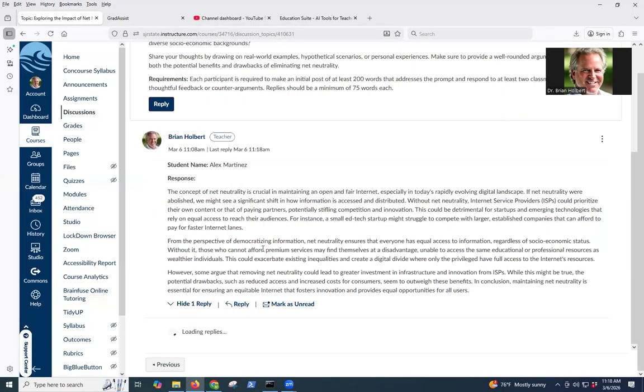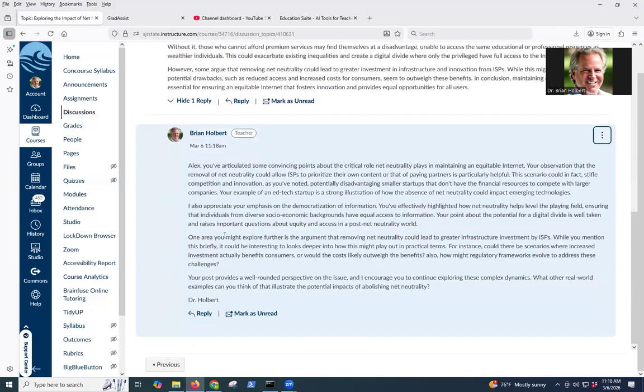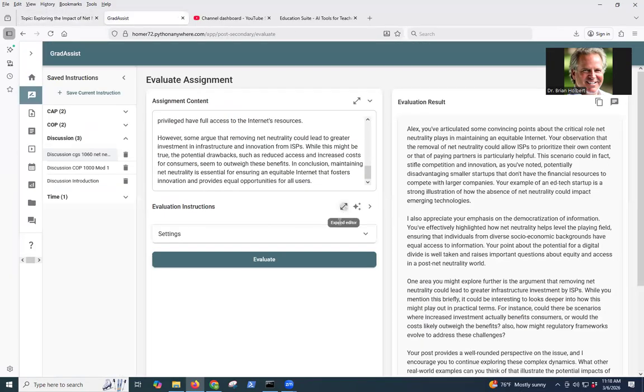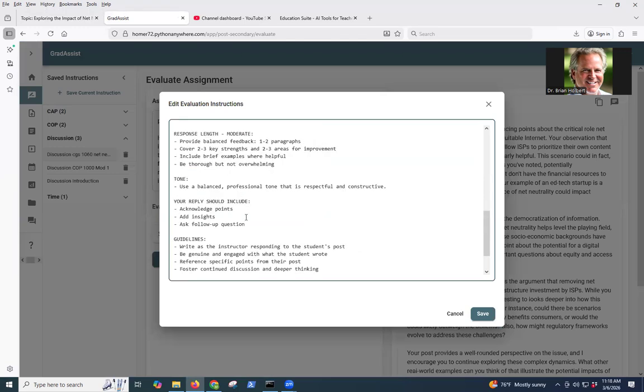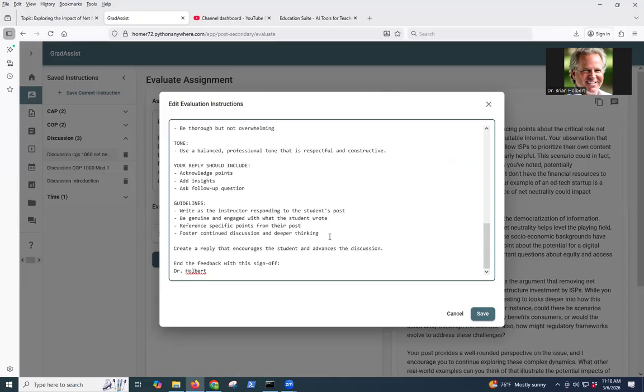Now, I could have done other things in here, right? As far as what I wanted. The other thing I could have done in this discussion prompt when I was doing it, I could have added my own area of response length. We've got that. Your reply should include guidelines. I could do stuff like, I think it was horrible that the law was defeated. And so giving it some opinion.